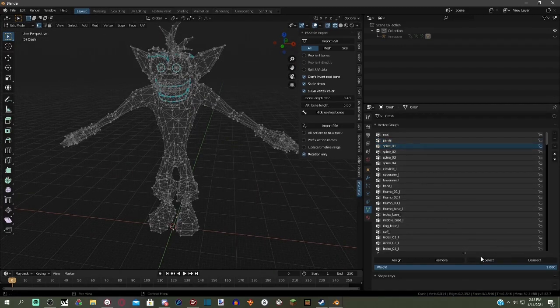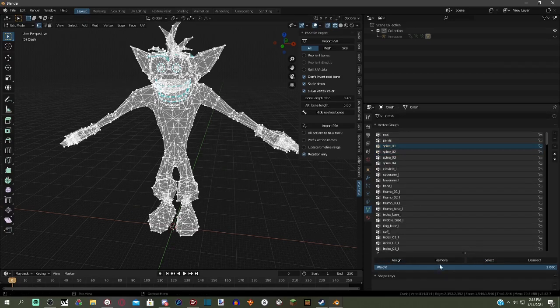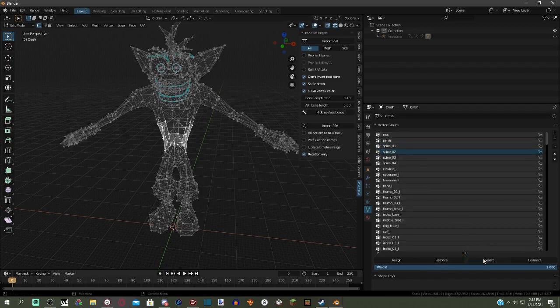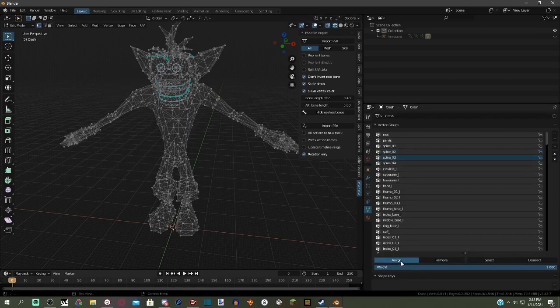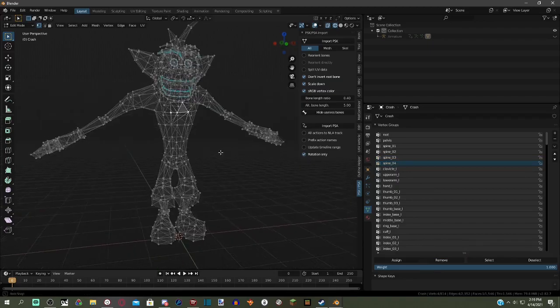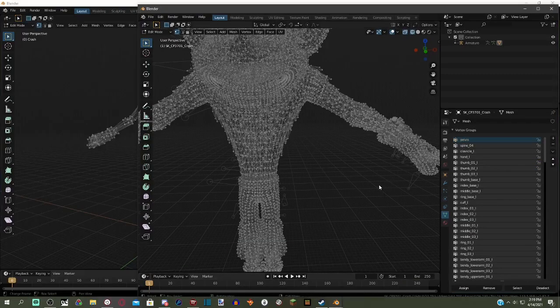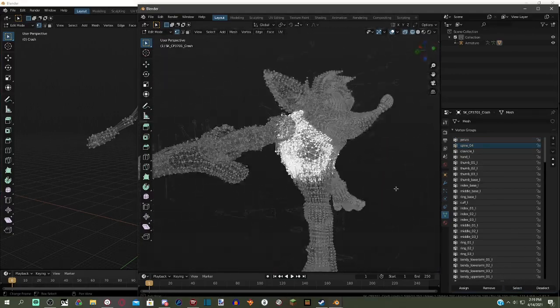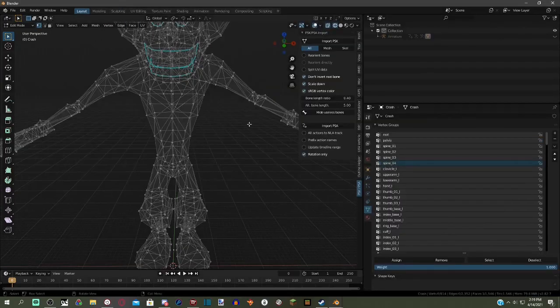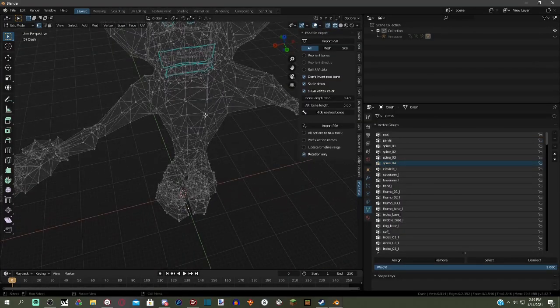So the spine 1, spine 2, spine 3 isn't needed. So I'll be just deleting those. Oh yeah, when you actually do change it, make sure you do press assign and remove everything else. Spine 4 is the one that's used. If we look at this regular Crash 4 model, looking at spine 4, it does select most of his spine. So we'll be doing the same thing like that.